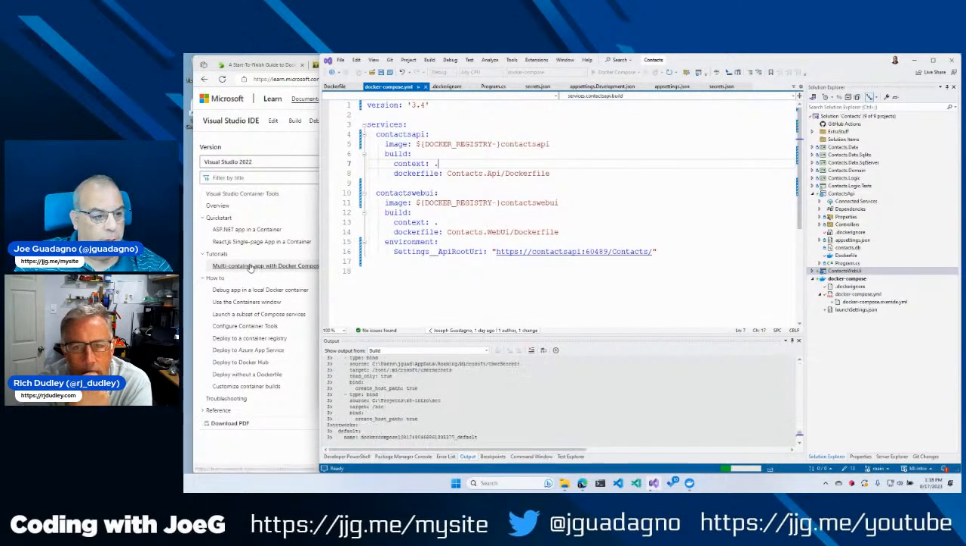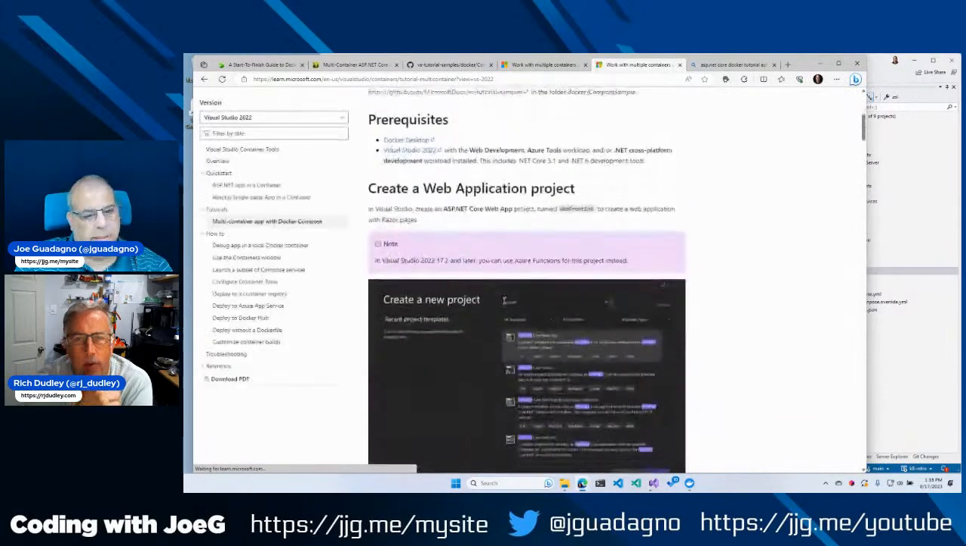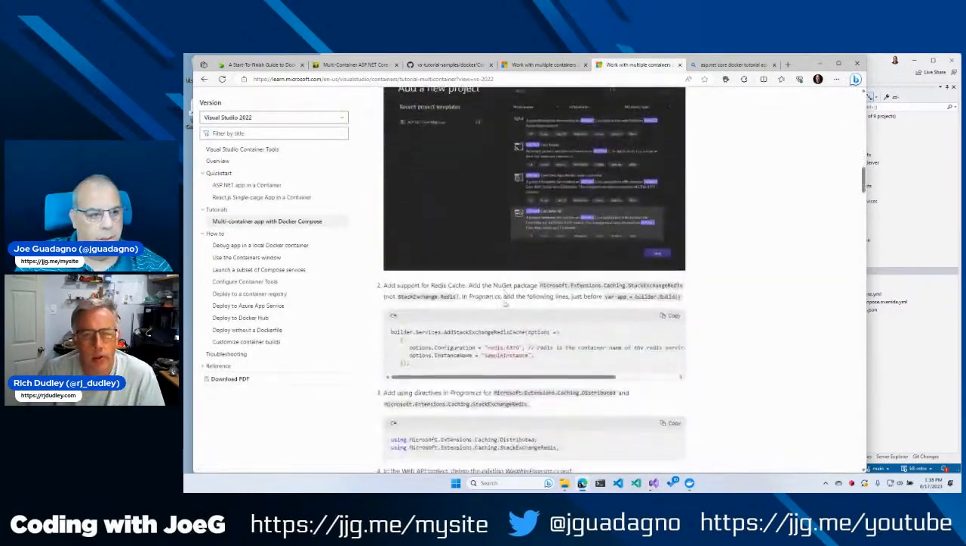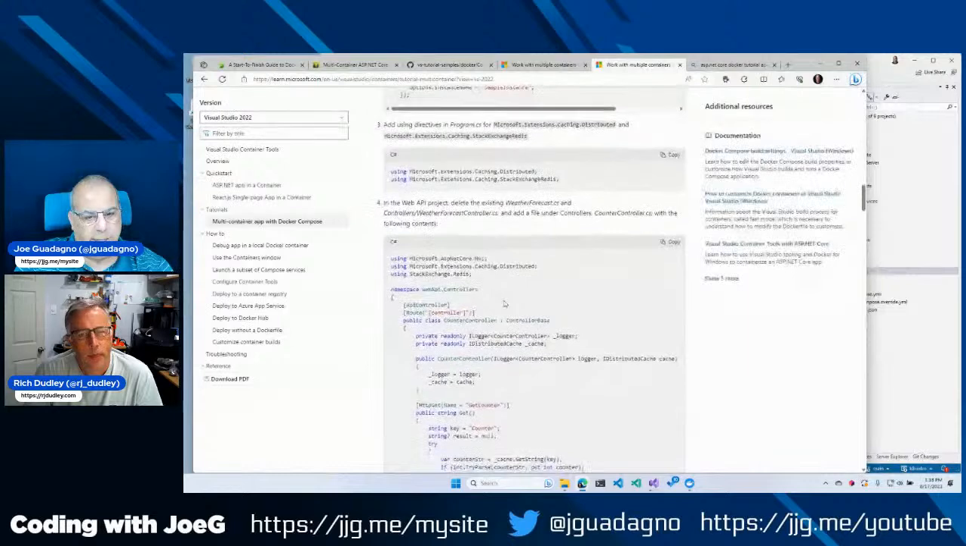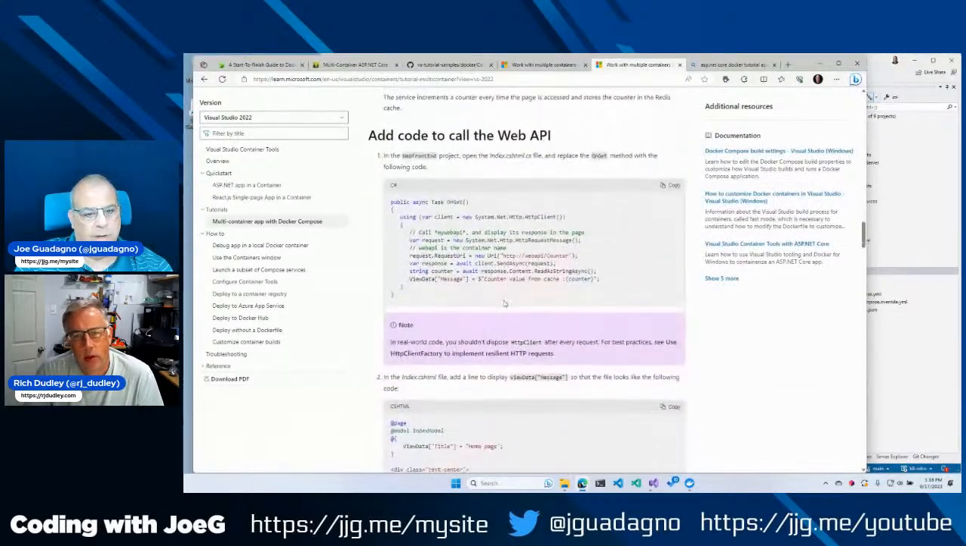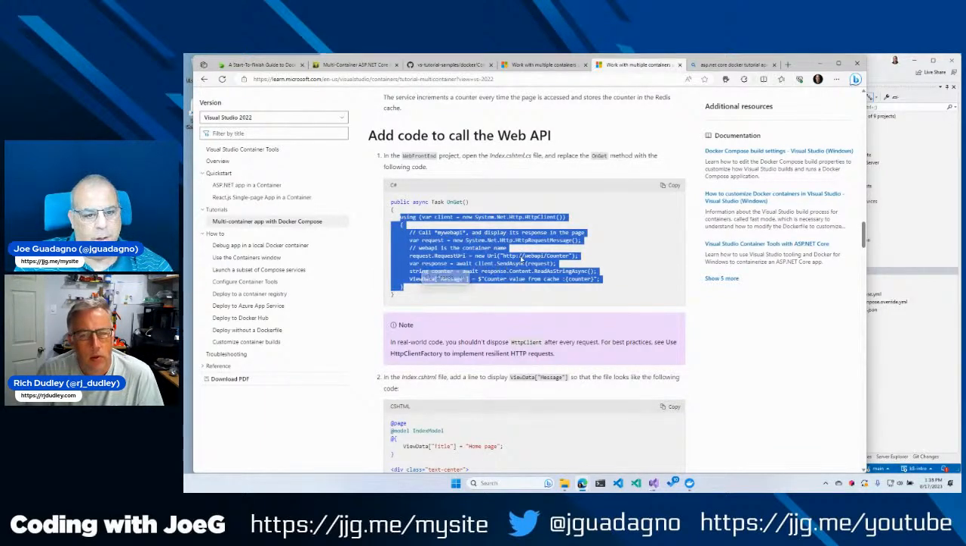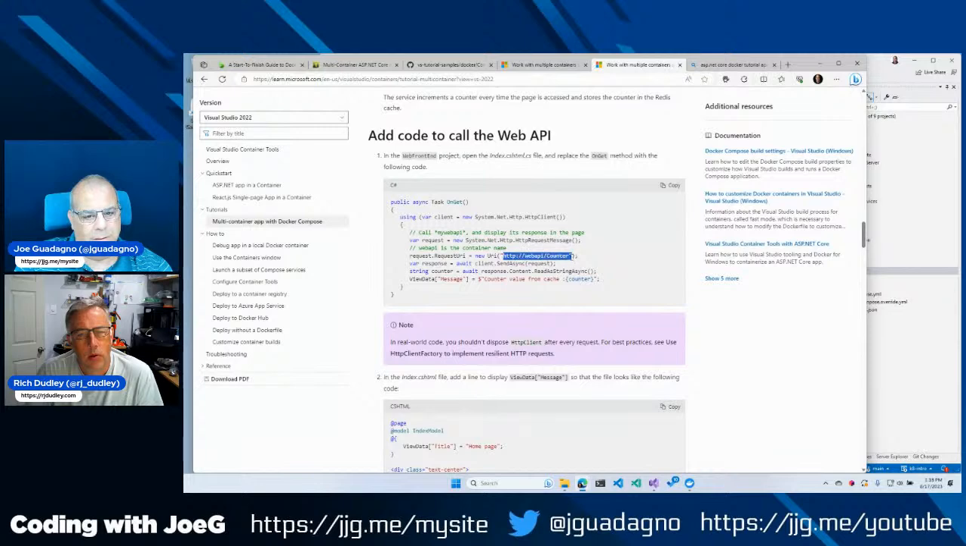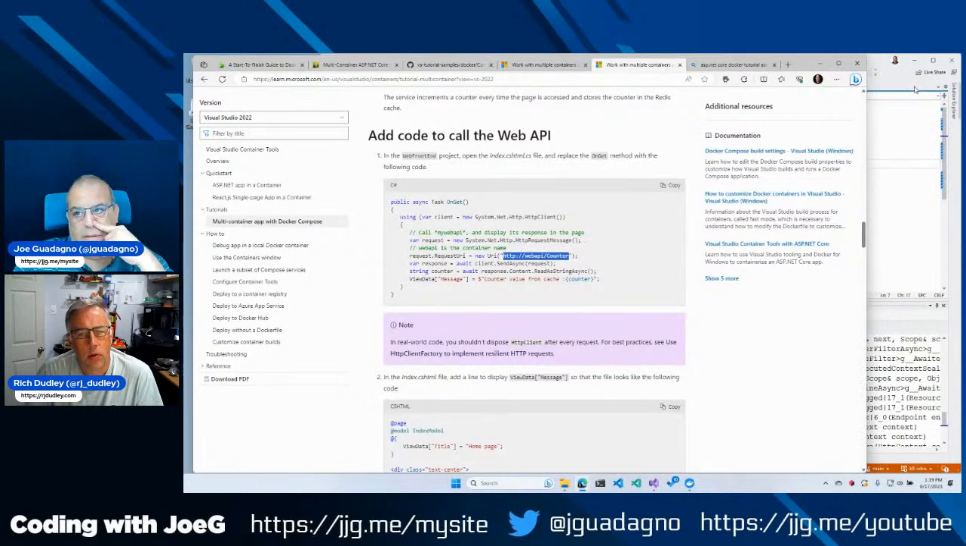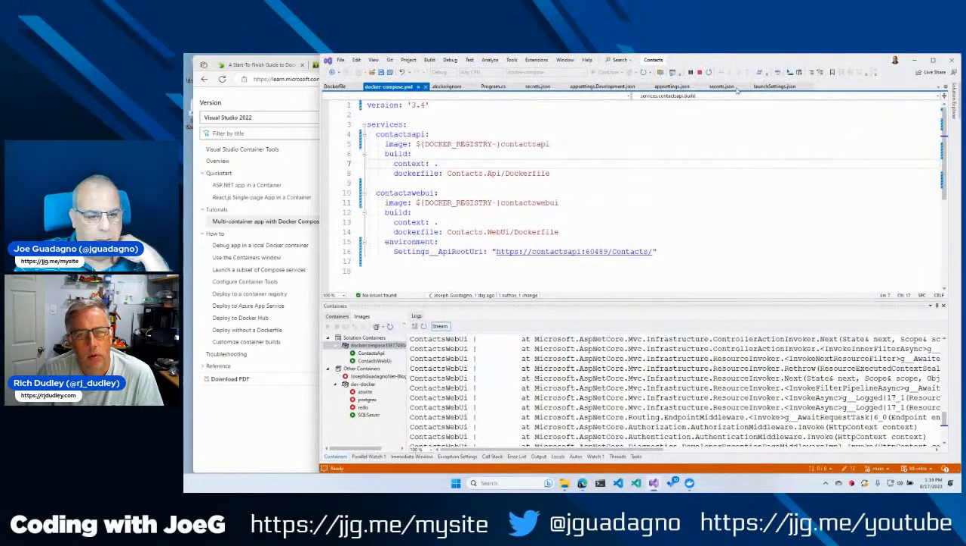So everything I'm doing matches what's in this blog post or this learning article. The only thing that's different is for whatever reason inside of this sample, they don't use a configuration. They hard code the URL right here, which is not good. Kids should not try that at home.